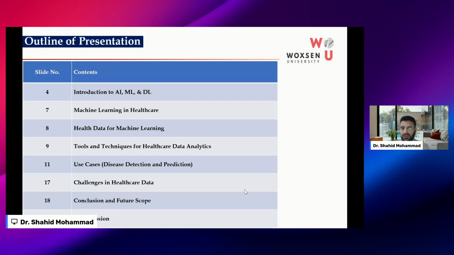Followed by, we will be discussing some use cases, particularly for disease detection and prediction. And then we will be discussing the challenges in healthcare data, the challenges that are associated while dealing with the healthcare data. Finally, I will summarize this presentation, and we will be discussing the conclusion and future scope.